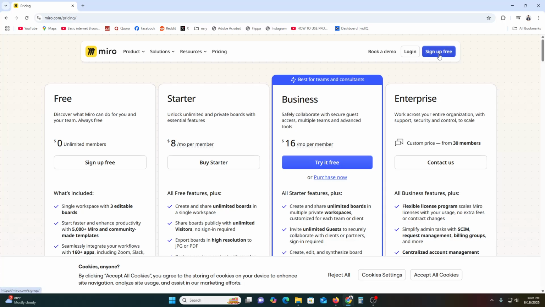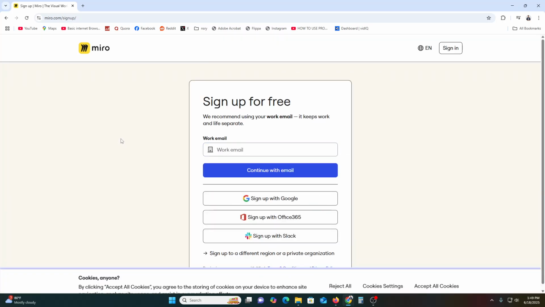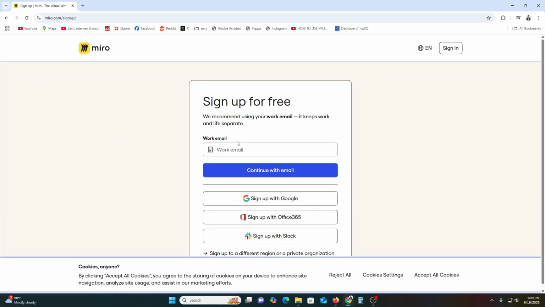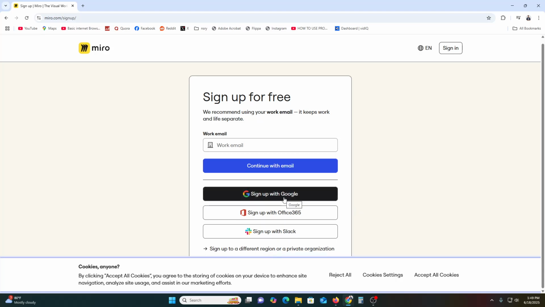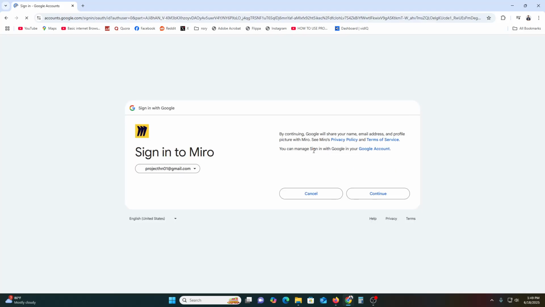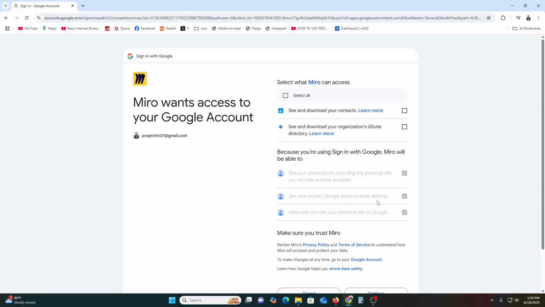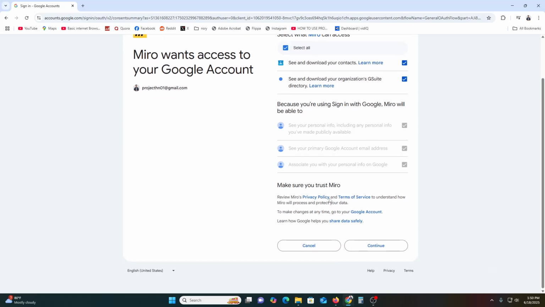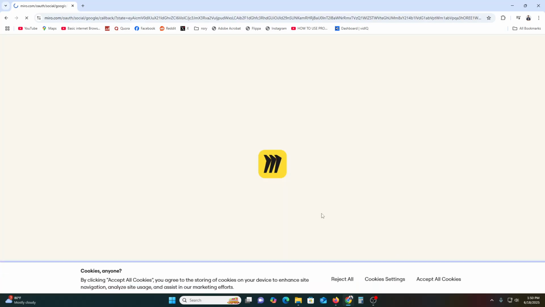So let's create an account. First of all, sign up for free. Just click on this, and once you click over here, you can use Google, Microsoft or email to create an account. Choosing a Google account is really simple, so I will go with this one. Just click on this, and they are asking to select a Gmail account. I am going to select this one, then click on continue, and then click on select all and continue again. And in this way our Miro account has been created, done, complete.